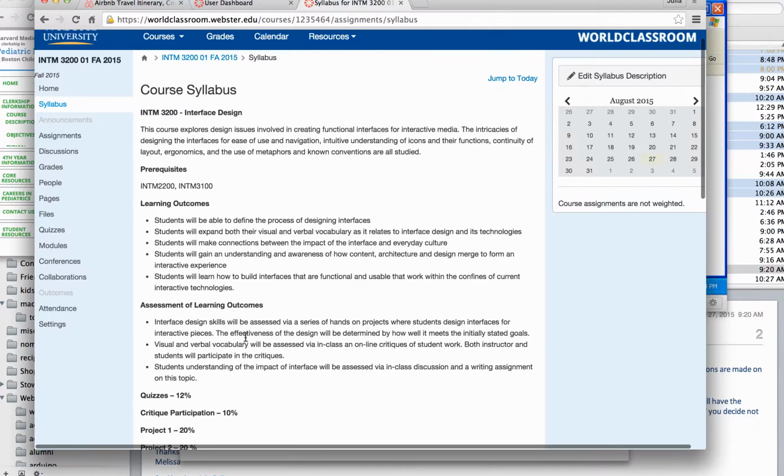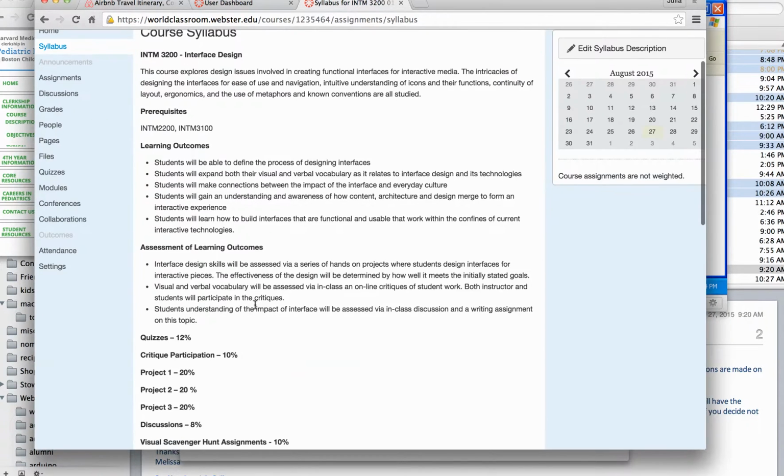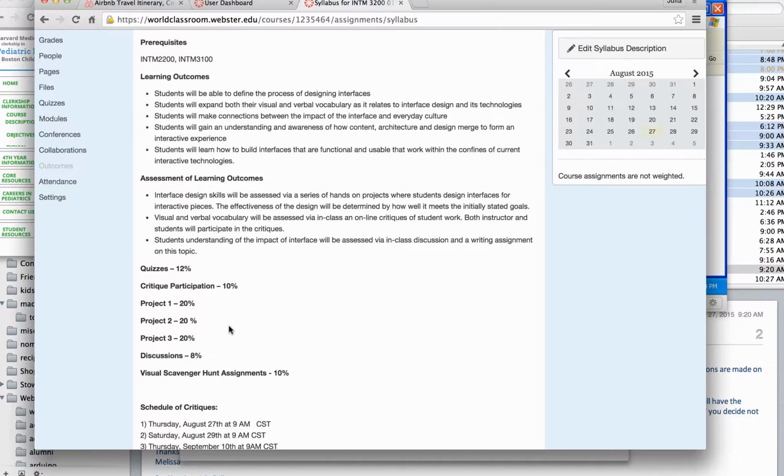You can take a look at the learning outcomes and how the learning outcomes will be assessed. And your grade is going to be calculated by a combination of all of these components here. So quizzes, critique participation, you have 3 projects, discussions, and these short assignments I'm calling visual scavenger hunt assignments.